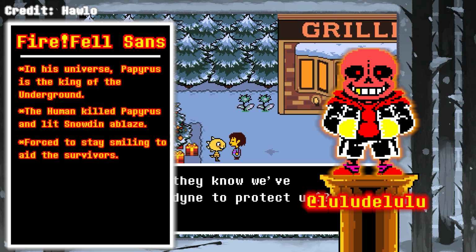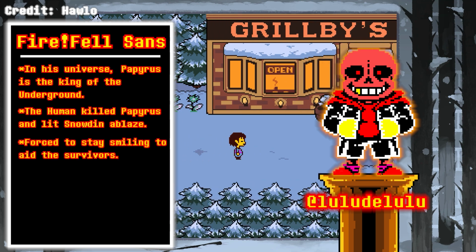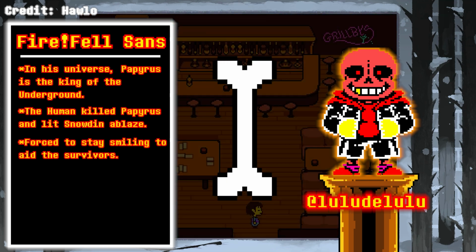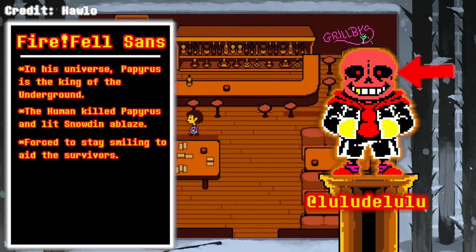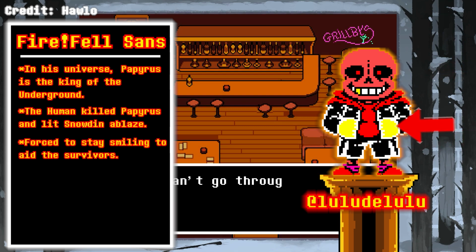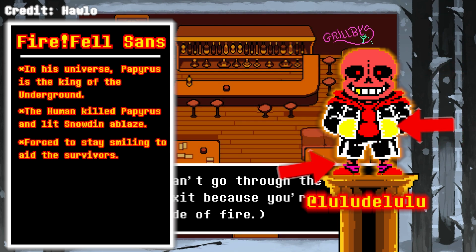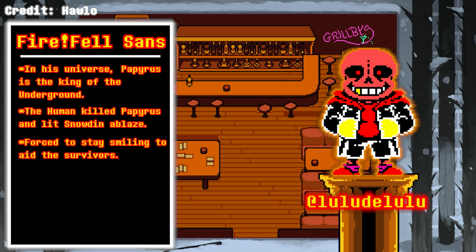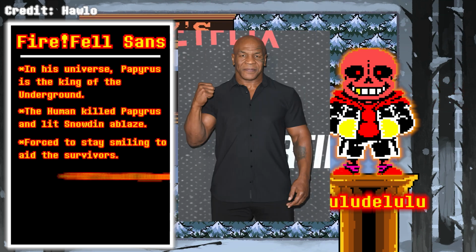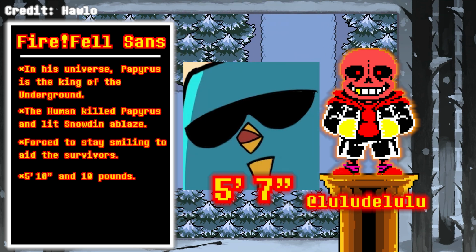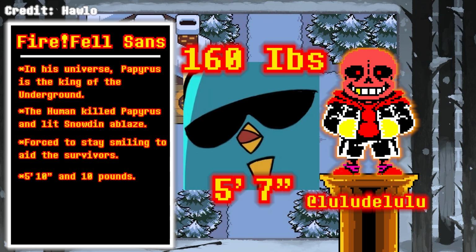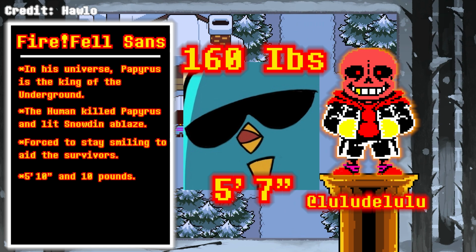Sans was forced to stay smiling in order to keep the survivors of Snowdin happy, and from the Inferno, he gained the ability to combine his regular attacks with fire. Firefell has red bones, a red hoodie, a black and yellow jacket, red slippers, and pink socks. He also has that iconic gold tooth that's a staple of Undertale Sans' design. He's also 5'10 and 10 pounds, so he might be taller than me, but at least he isn't heavier. That's actually not really a good thing.